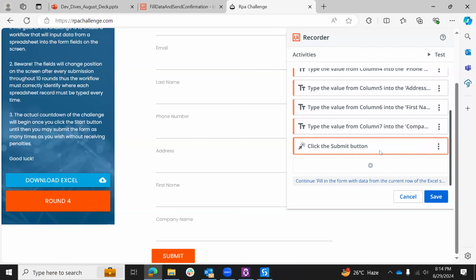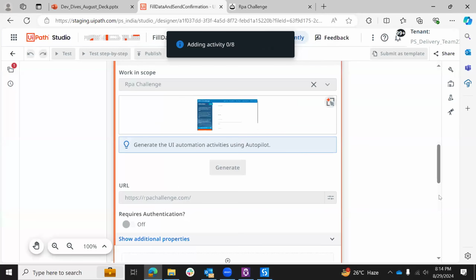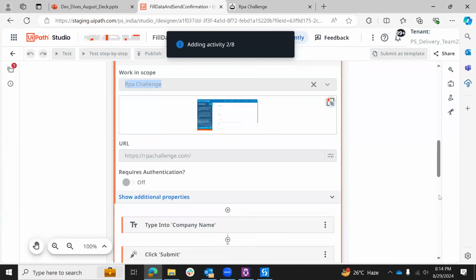So it has taken all the 7 columns. It has also even captured the submit button. So this is the magic. I click on save. Here I am back. The Studio Web.